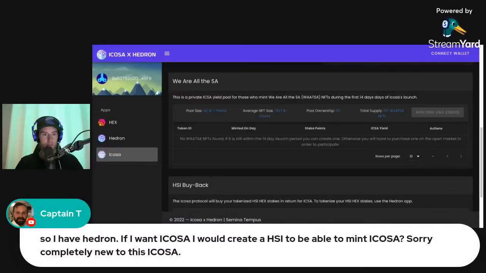So I have Hedron. If I want Icosa, I would create an HSI to be able to mint Icosa. If you want Icosa immediately, and you don't want to wait to see if there's market availability, or you don't want to wait at least 30 days for your first Hedron stake to end to get your Icosa, you have to create an HSI and sell it to the smart contract. That is the only way to do it.